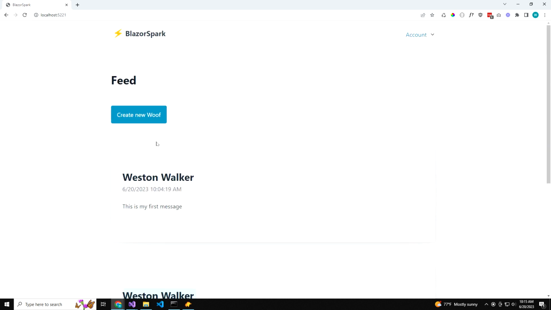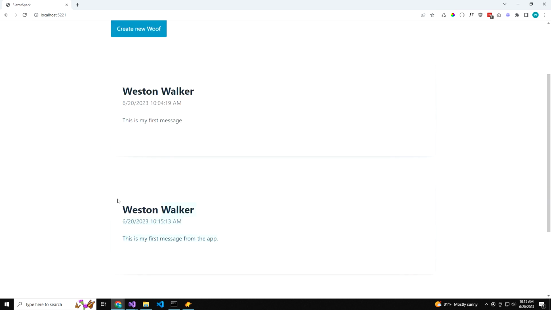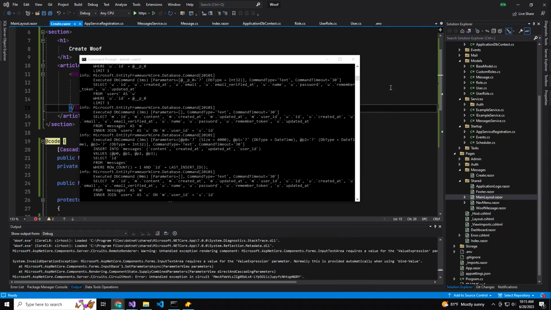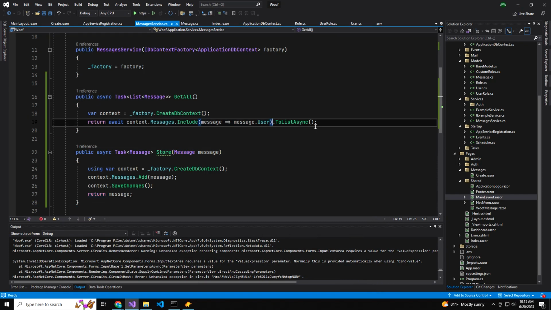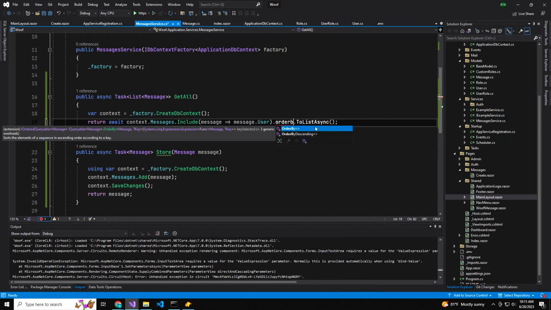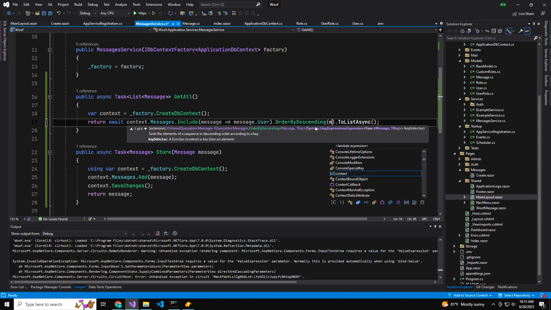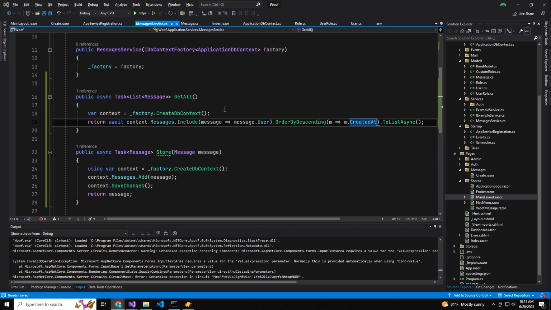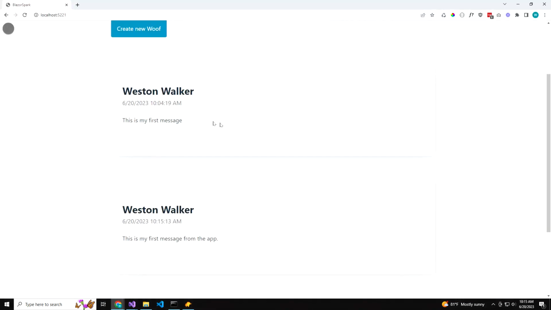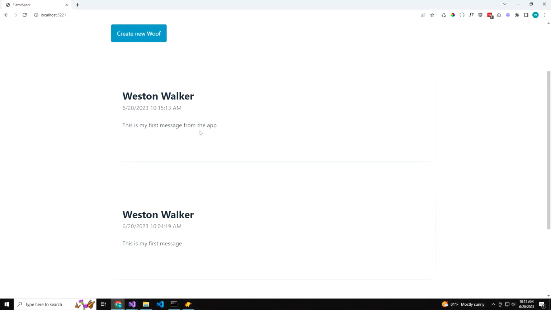Now, one thing I see immediately that's wrong is this message should be at the top. We should be ordering by descending created at times. So let's go back to our message service and our getAll method, and let's add a .OrderByDescending, and we'll say by CreatedAt. Okay, now this should swap our messages.